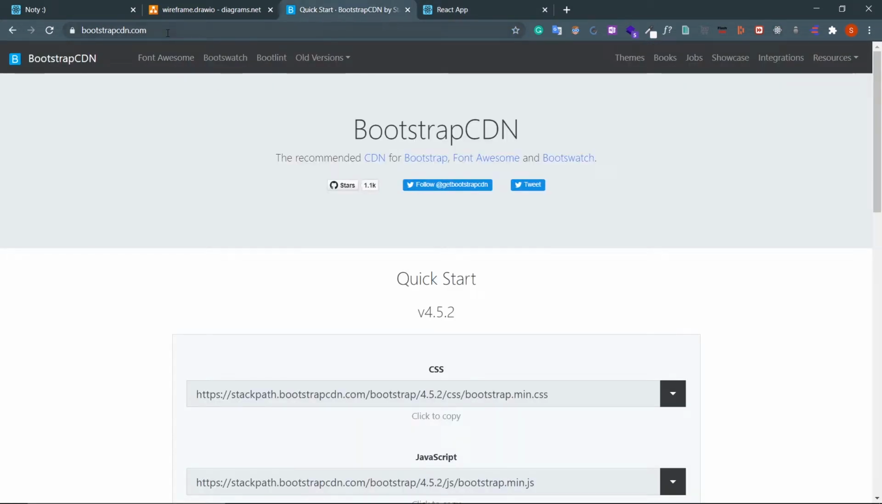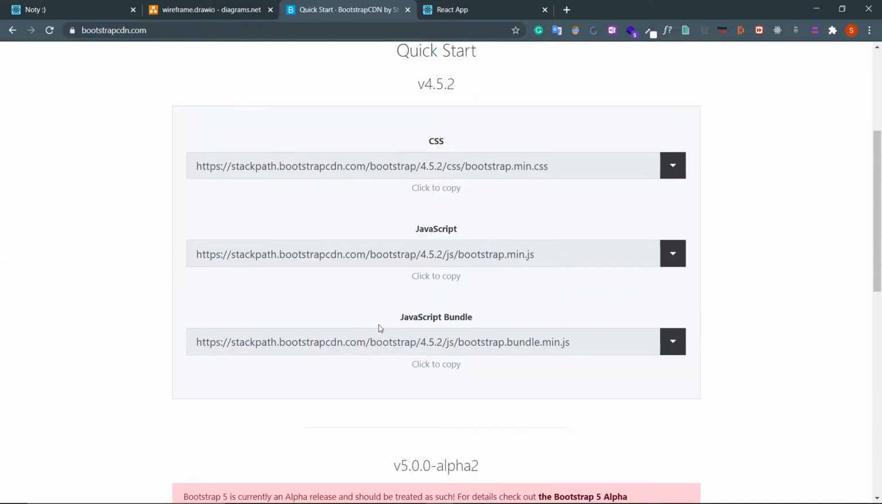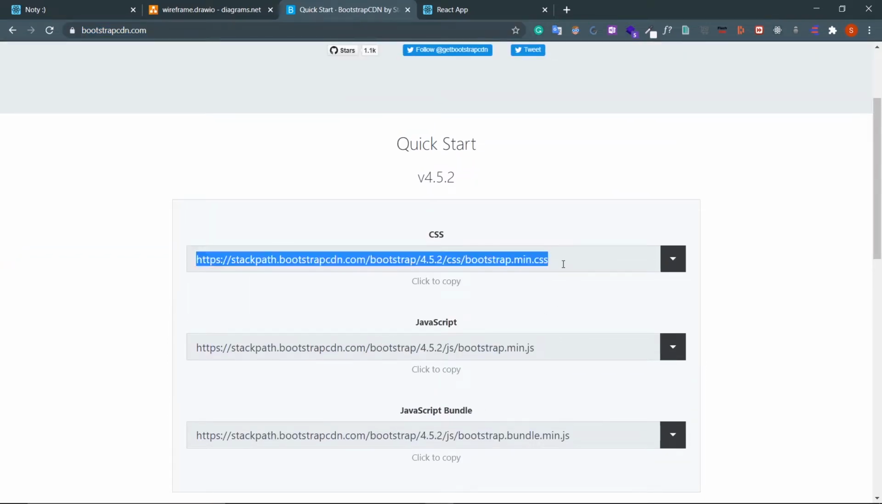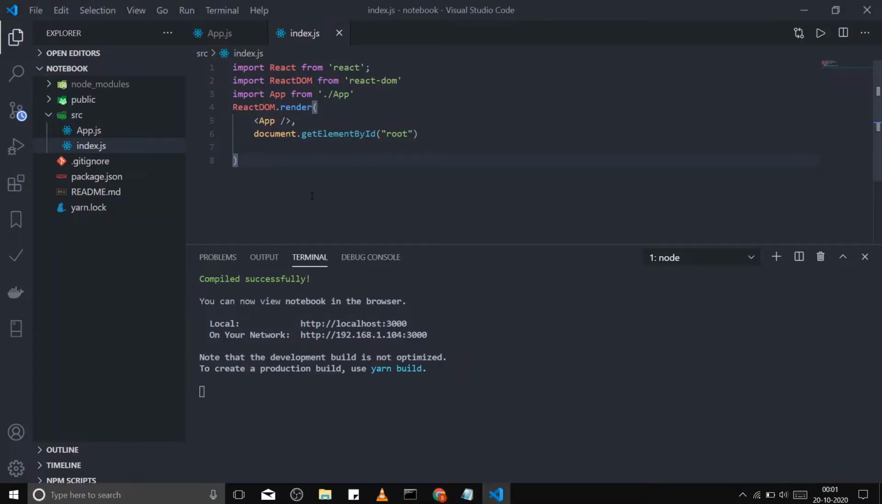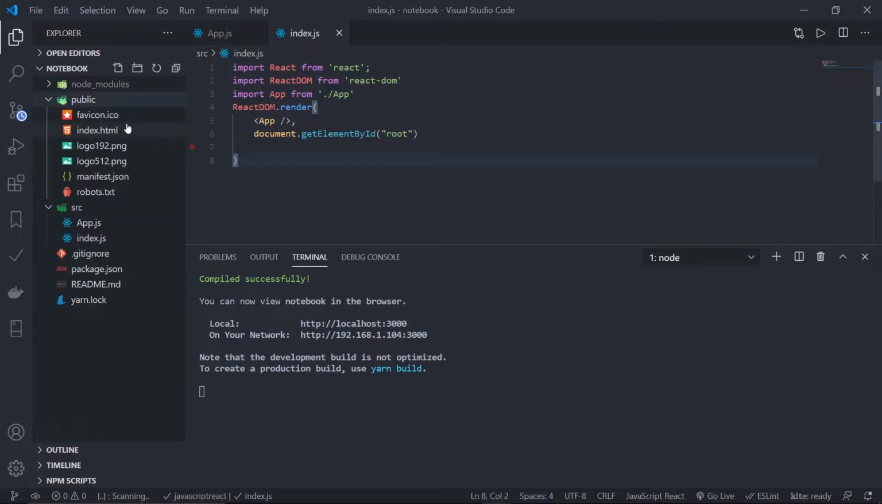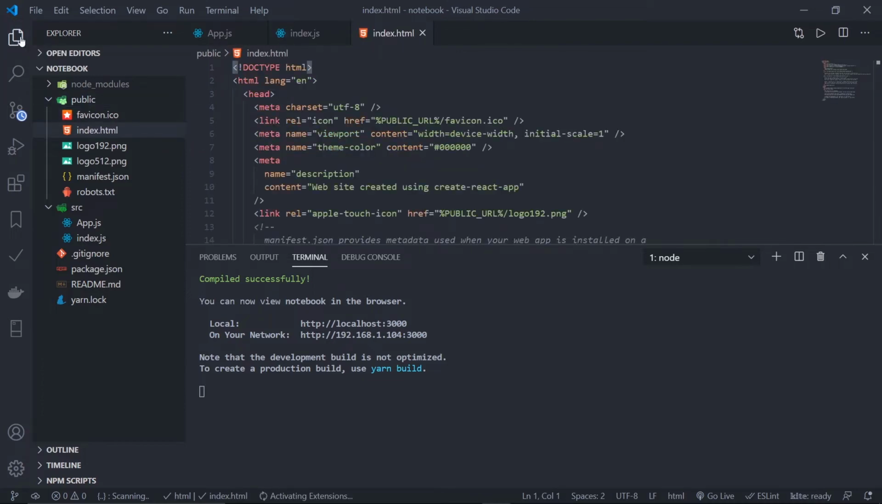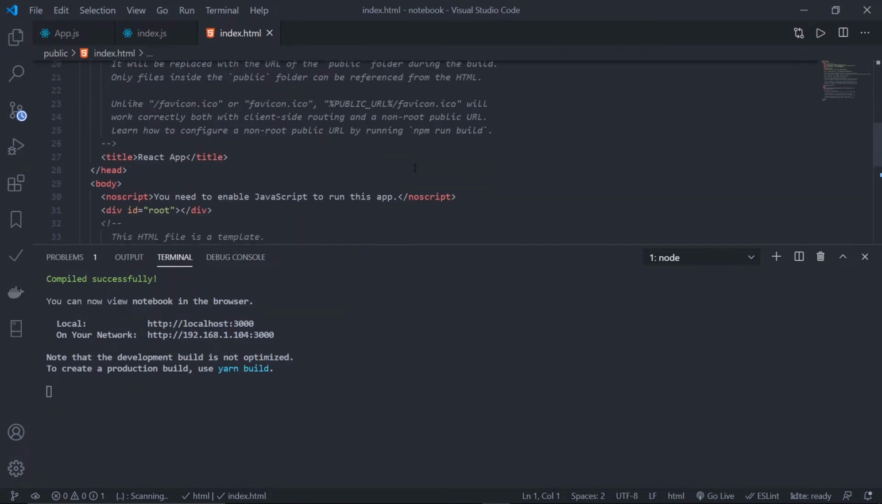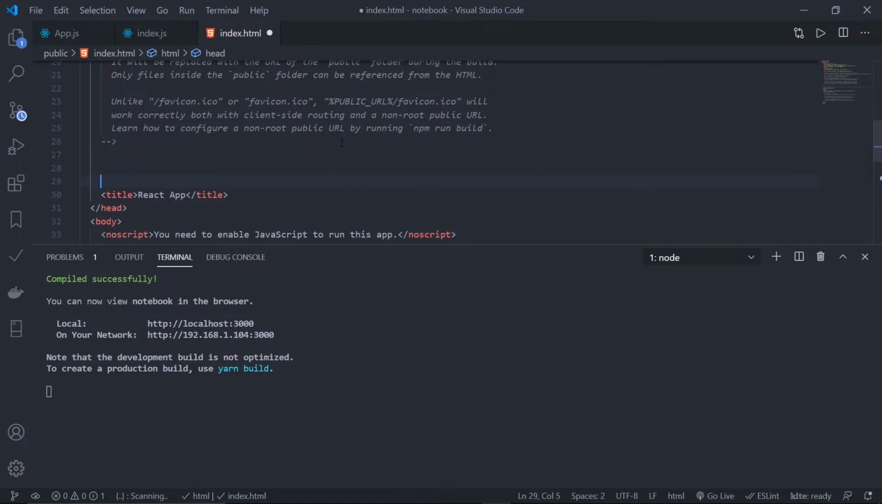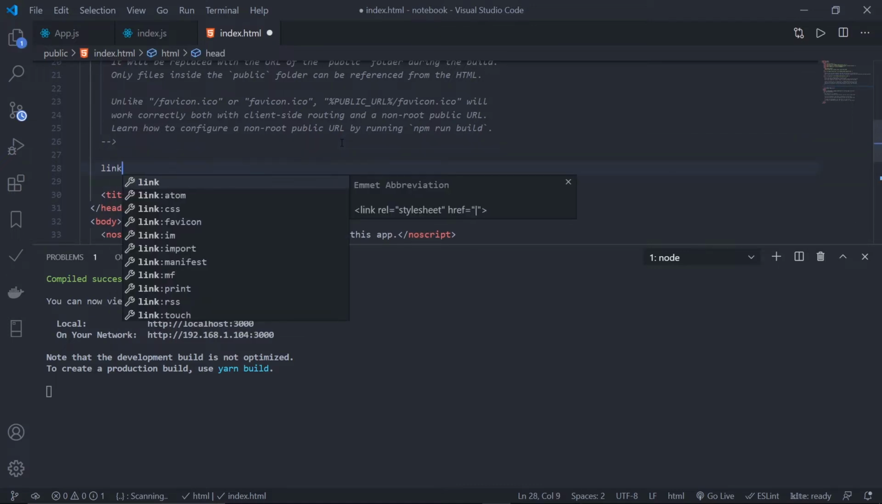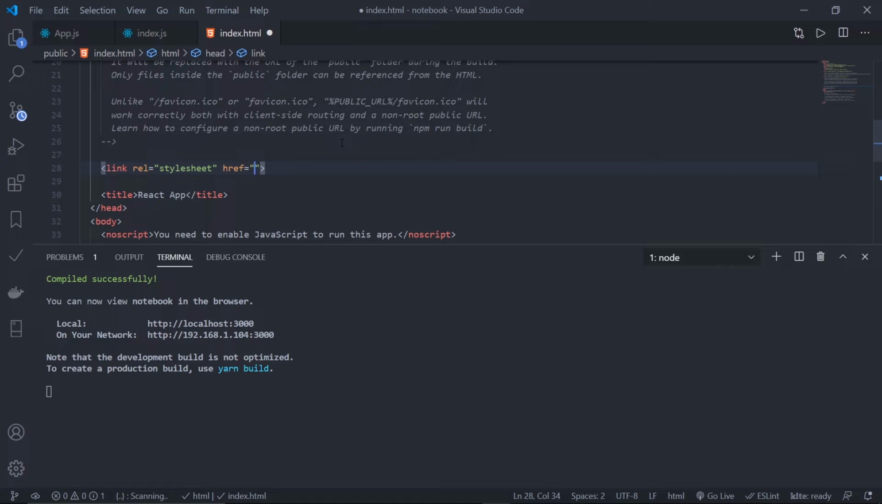So go to bootstrapcdn.com and grab the CDN, this CSS. Just click on this, it will automatically be copied, and then go to your public folder and go to your index.html and just import this. So use link in our header, and in place of href just put this CDN. Nice. And also change the title, name this notebook app.